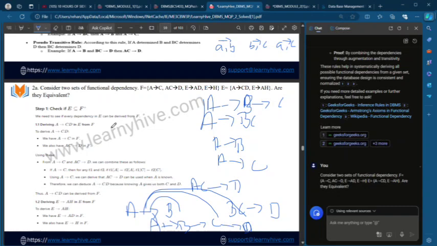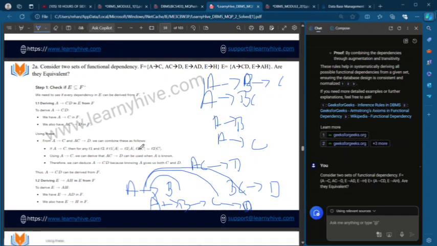Consider two sets of functional dependency. They are saying F is one functional dependency set and E is another. Here A determines C, AC determines D, E determines AD, and E determines H. So what they are saying is both are equivalent. This is equivalent to this. You are saying F is equivalent to E. Then E is A determines CD and E determines AH.